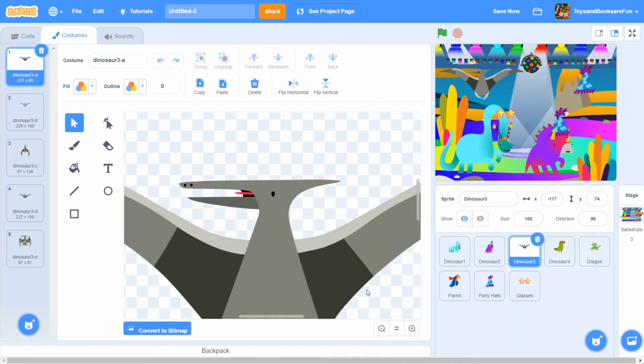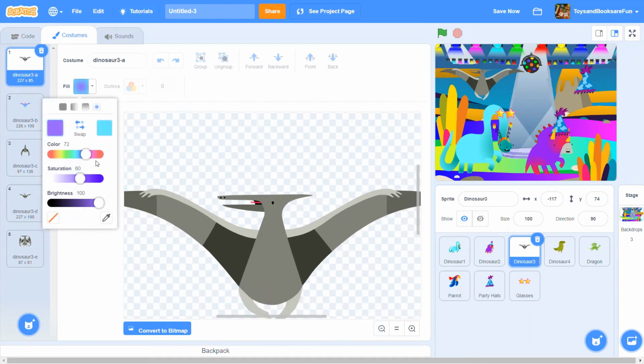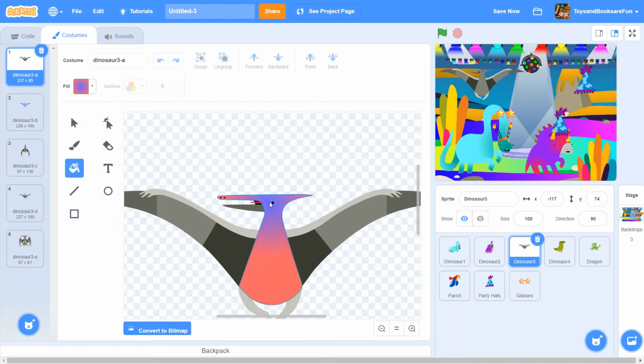And here we're going to zoom out a bit just to fill in our dinosaur, maybe with red and, no, not red. Maybe we can do a blue and pink? No, maybe a red? Then make it different. And I can make like this.